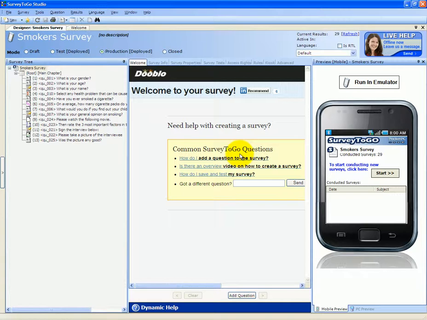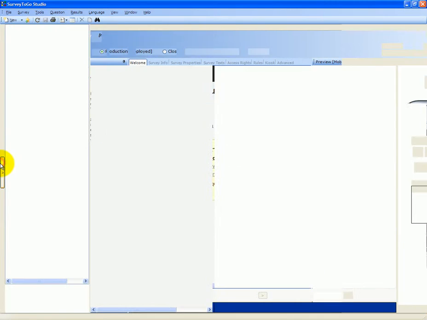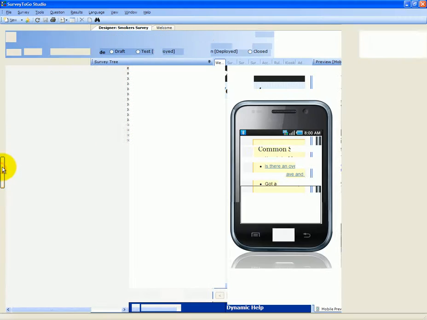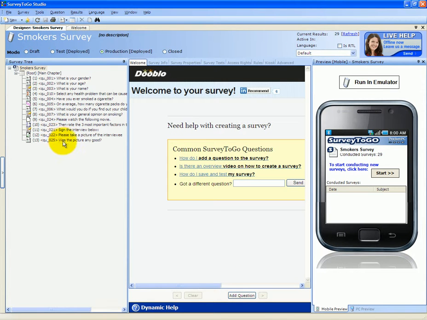And for this demo, we're going to use the smoker survey, which is available in our demo project under our demo customer. It has 13 questions, and it's currently set to production mode, and we're gonna log in to the SurveyToGo for Android and run this.